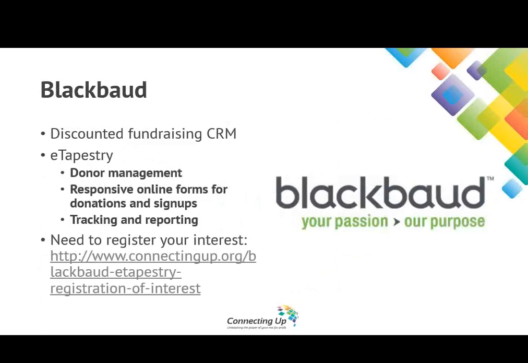And Blackbaud. So Blackbaud is a discounted fundraising CRM, probably a step above Little Green Light. Little Green Light are only donating their solution to smaller organizations. So if you find that Little Green Light doesn't suit you, or you're not eligible because you're a larger organization, then Blackbaud is a good solution to look into. It's one of the most popular solutions in the fundraising industry.